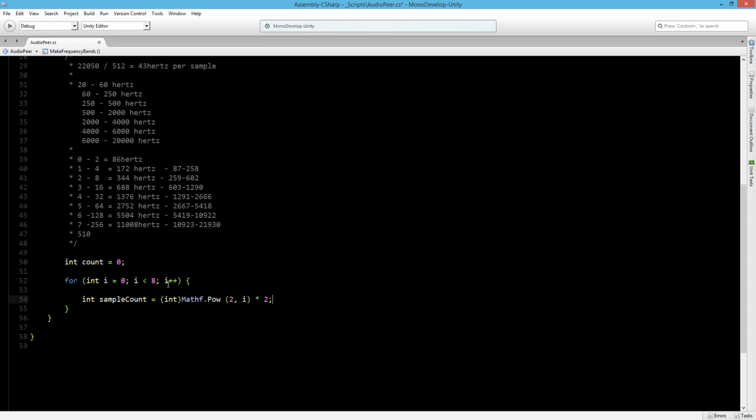So what this says is if the count here is 0, then 2 will go to the power of 0, and the result of that is 1, and 1 times 2 is 2. So there you get the 2. If this is 1, then 2 to the power of 1 is 2, 2 times 2 is 4. To the power of 2 is 4, times 2 is 8, 16, 32, up to 256.